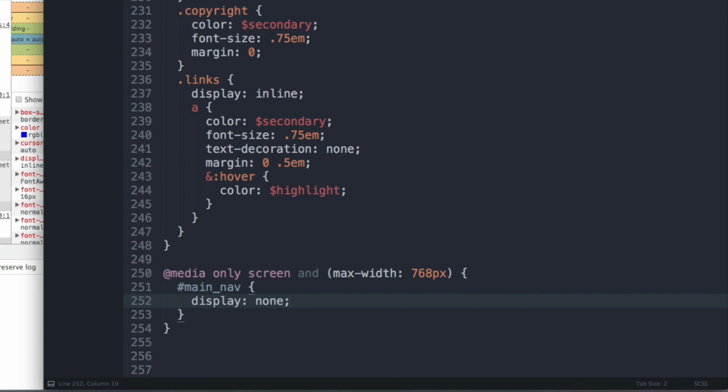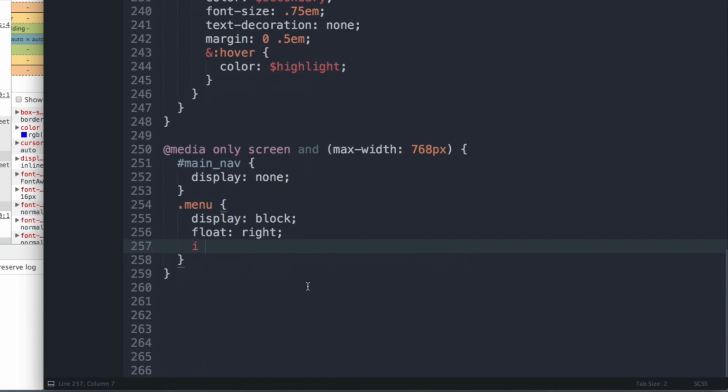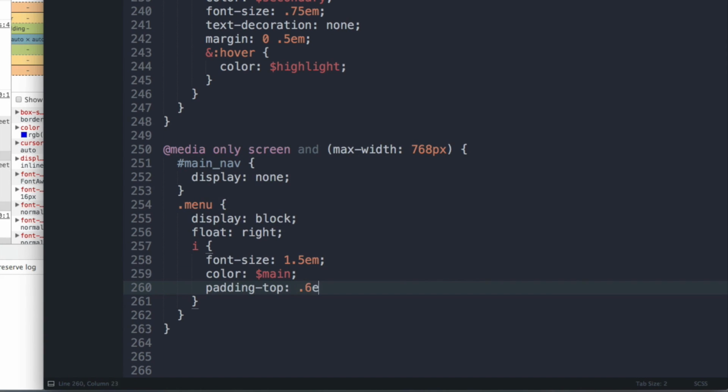So what we're going to do is hide that main navigation. And then for the menu class, that A tag, I'm going to do a display of block, which is going to change it from display of none to display block. We're going to float it to the right, and I'm going to quickly add some styles for that I tag, aka the menu bar icon. So I'm going to do a font size of 1.5 em. Let's make the color that main variable, and then a padding top of 0.6 em.